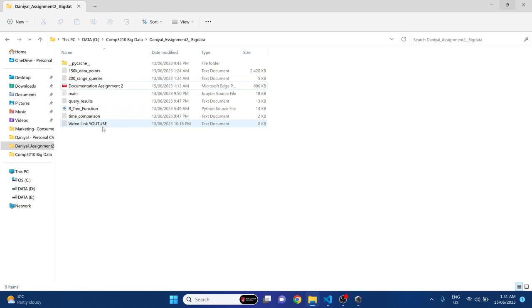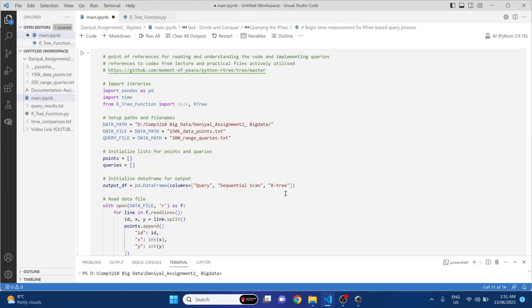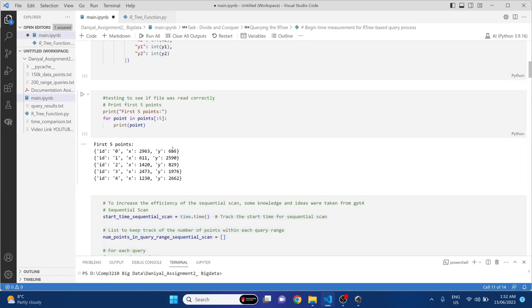The last one is the video link, which will have the link for this video that I will be uploading. So now, moving on to the main file in Visual Studio. First, I'm importing the files over here, and I've defined the input files here. Then I'm initializing the list for points and queries. And then I test if the data was read correctly.